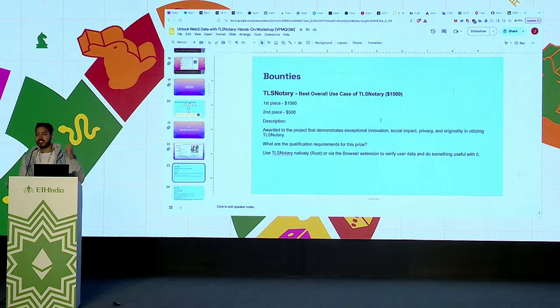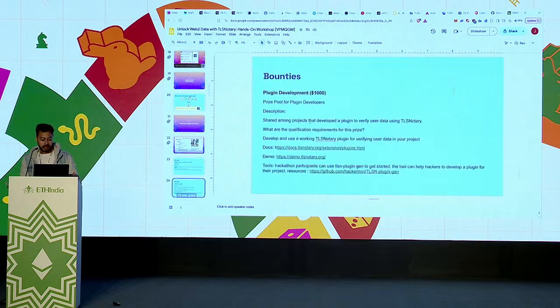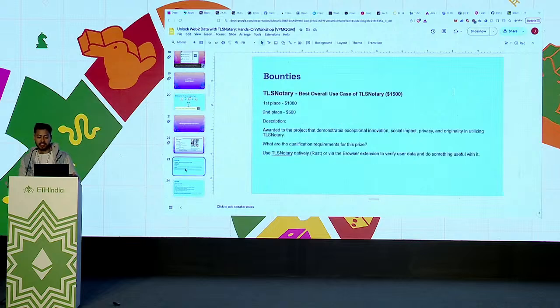These are the bounties. These are also mentioned on ETHIndia, just to gather your attention, like on which part you want to hack on. So there's plugin and the best overall use case for TLS Notary. So up to you guys.